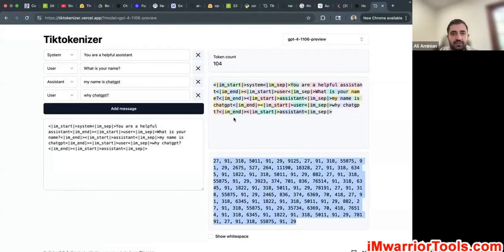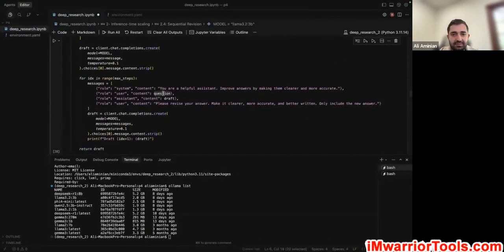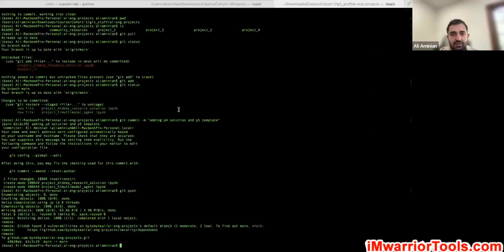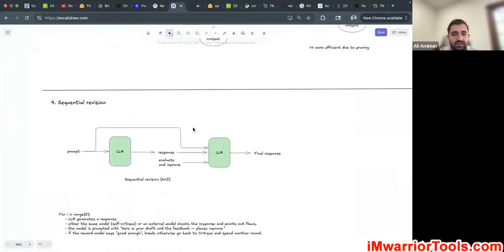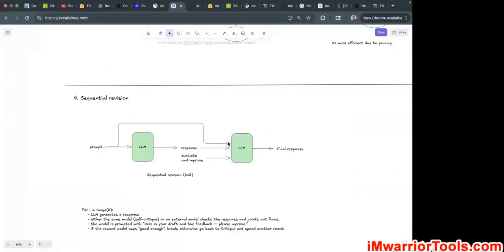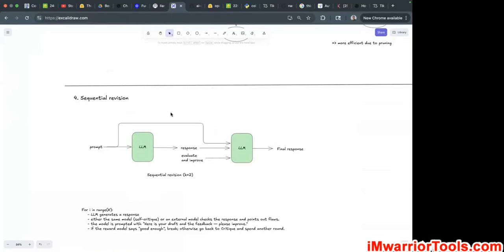Now, this is a typical chatbot. In the examples that we had here, we had to also send the question for the next draft, because it just helps. If you see the lecture on sequential revision, in this stage, we are also sending the original question or prompt. So we are just implementing this. Prompt and response. Okay, got it.